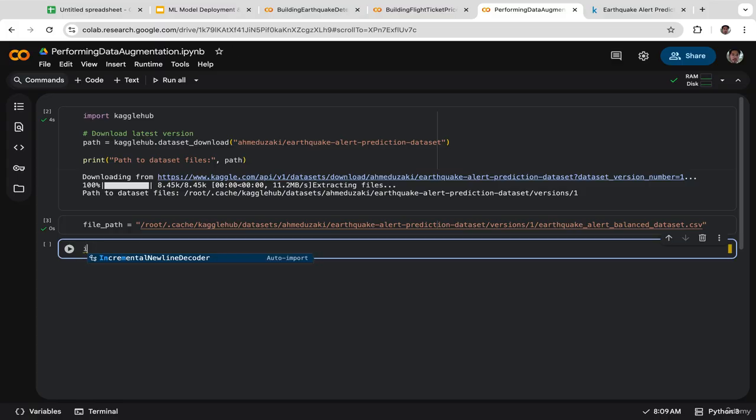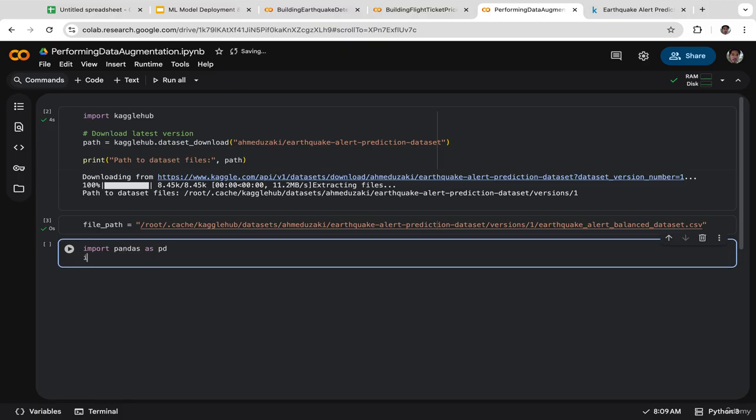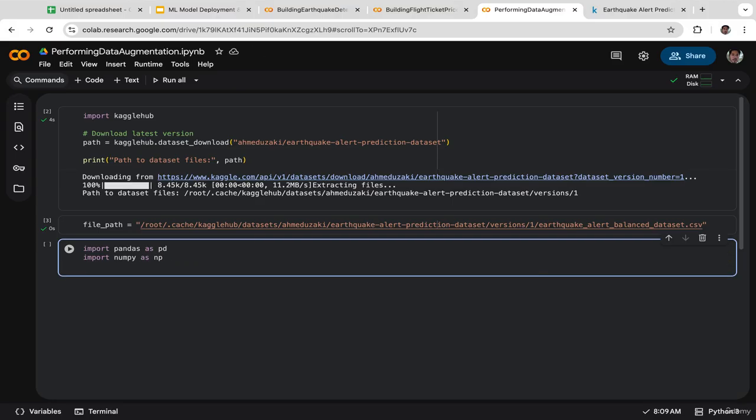Next, we are going to import several Python libraries. Firstly, we are going to import pandas. We are going to use this library for data frame operations. Next, we are going to import NumPy. We are going to use this library for numerical operations. And lastly, we are going to import StandardScaler from sklearn.preprocessing.